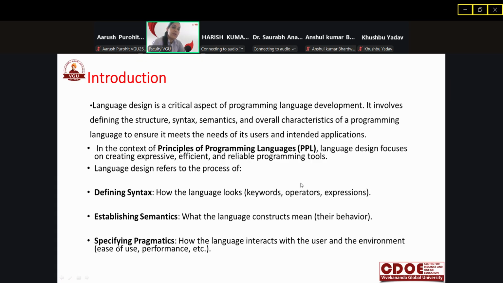Then the last is specifying pragmatics: how the language interacts with the user, whether the language is user friendly, or how it interacts with the environment. Environment means how easy it is to use, or what kind of performance it gives during the execution of a program. That means at runtime how the program behaves. So that is specifying the pragmatics. Is this clear? The introduction part.